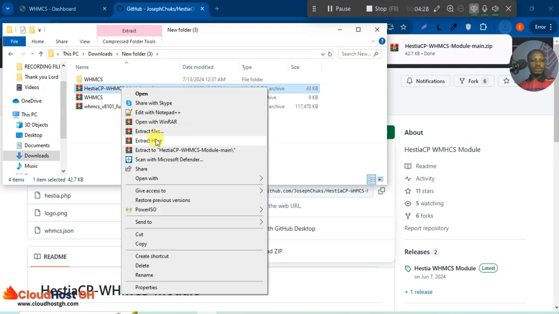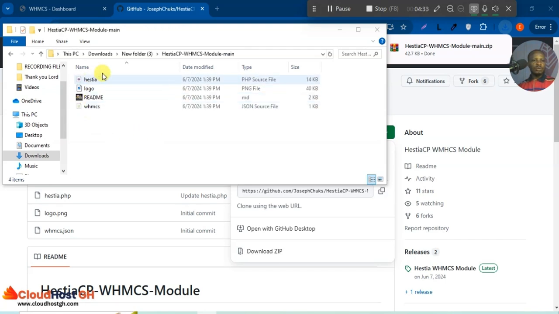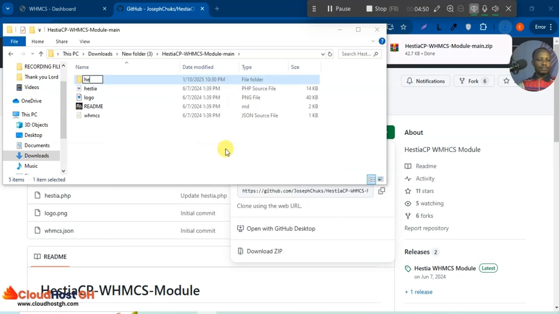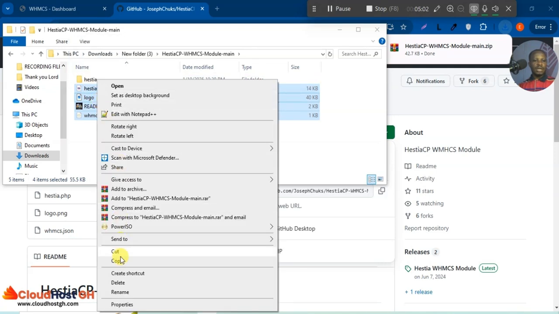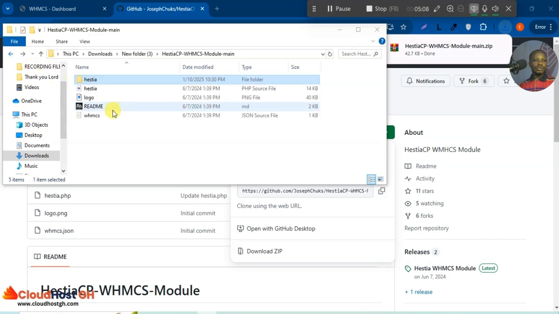So I will then unzip it. I will click extract here, and we have it inside here. Good. First, I will put all of this in a folder, so let me create a new folder and I will name it Hestia, just Hestia. After that, I will copy all of them and put them inside. I will not drag it; I will copy and paste because I don't want to move everything. So we still have it here.